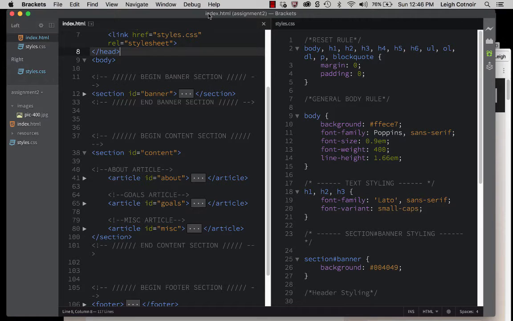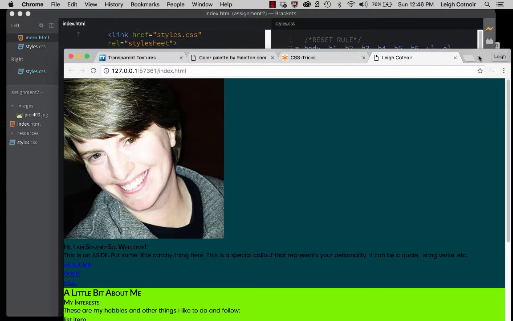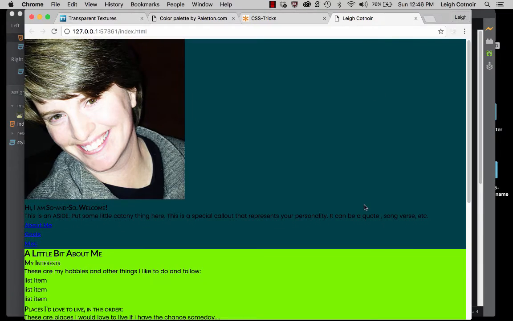All right, so let's move on. Let's move forward, and let's start styling some of those sections that we had just discussed and using box model principles. So let's go ahead and take a live preview. All right, let's get that open.